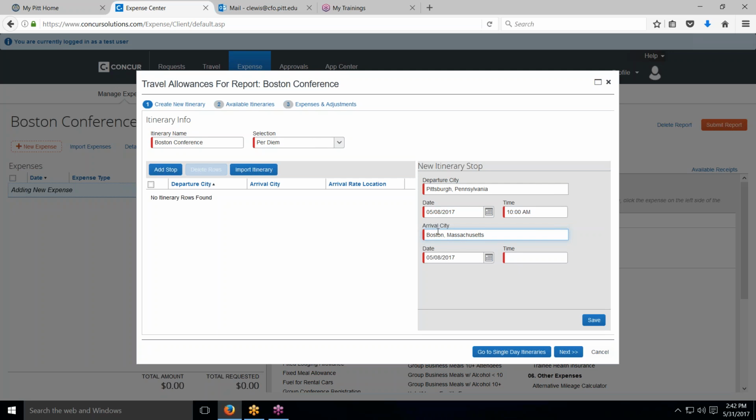Now, this date is going to be the same date. This is another typical mistake. People will put the return date in here, but this is just the first leg of the trip. Departed from Pittsburgh, arrived in Boston. On the same date, at what time? Left at 10, we'll say we arrived at 12 noon. So that is your first itinerary stop.